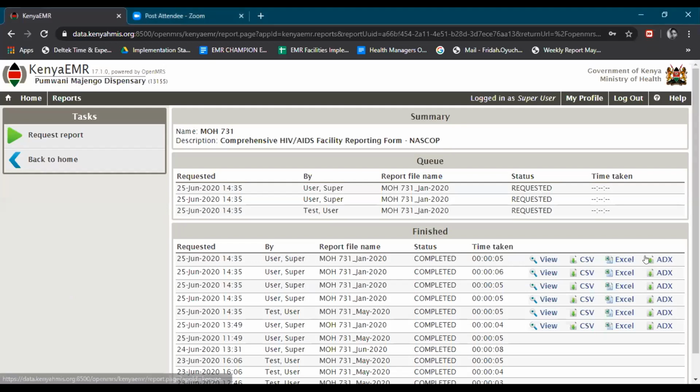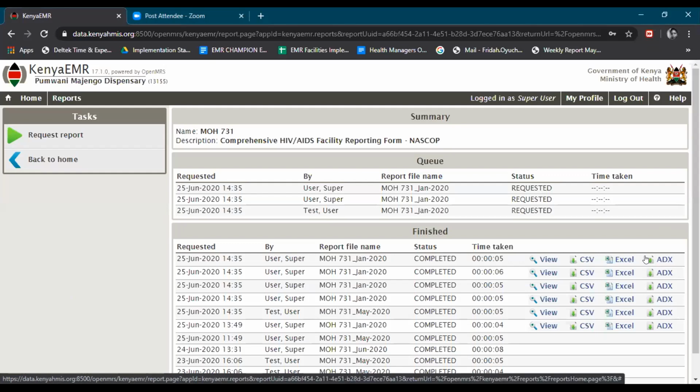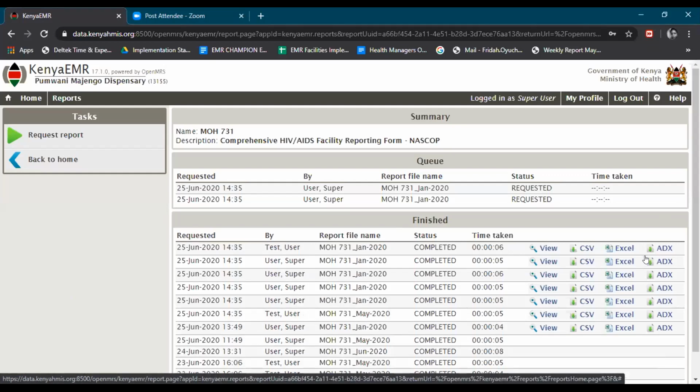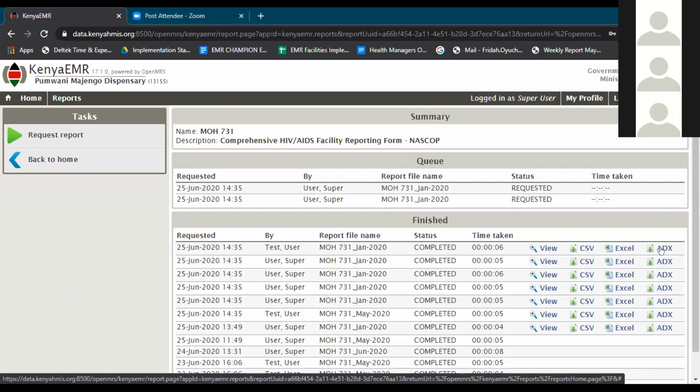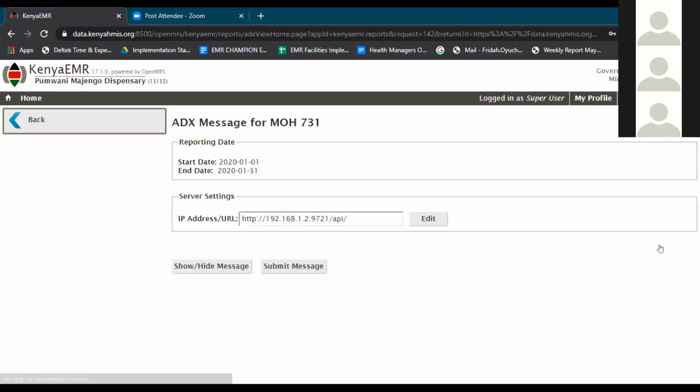So we also have the option of ADX. The ADX file is simply a file that allows us to send the MOH 731 report directly from KenyaEMR to the DHIS2. The only time you'll be required to click on the ADX file is if you're sending your data from your facility to the DHIS2. Currently we have some facilities that are doing that, but not all. But before you do that, there is a set of configurations that are supposed to be done first before you are able to send.